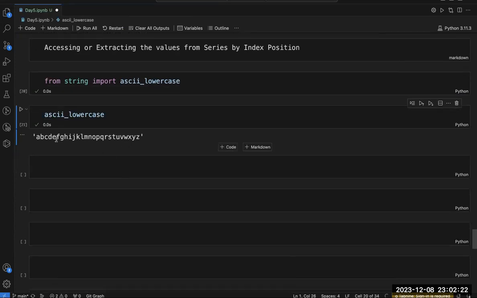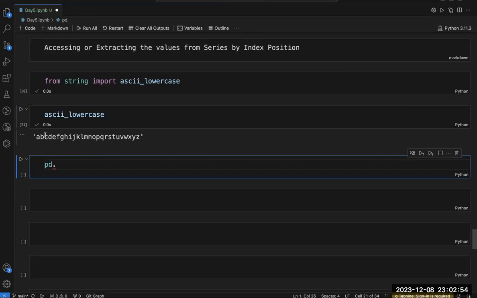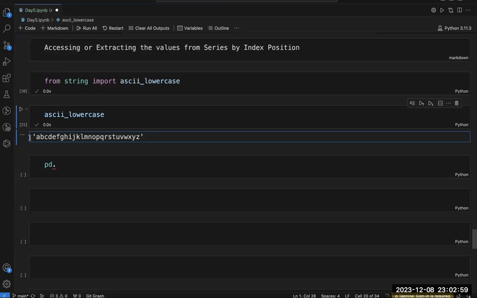Basically, ascii_lowercase is nothing but a concatenated string of A to Z. So in lowercase I am getting A to Z, in concatenated form. This is ascii_lowercase. This is basically my string, simply one string.